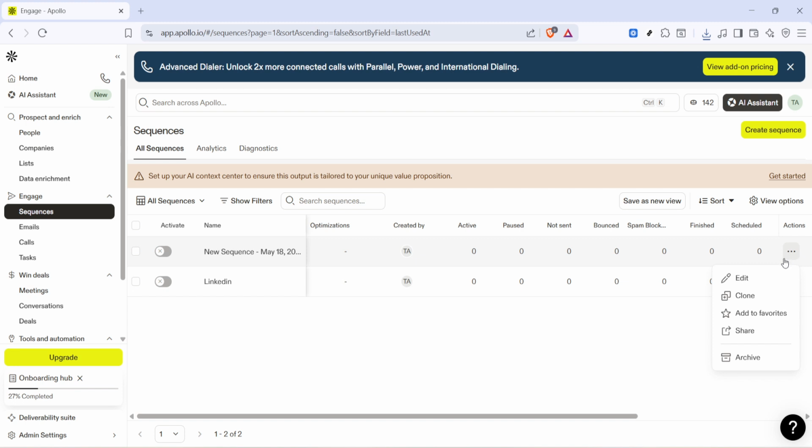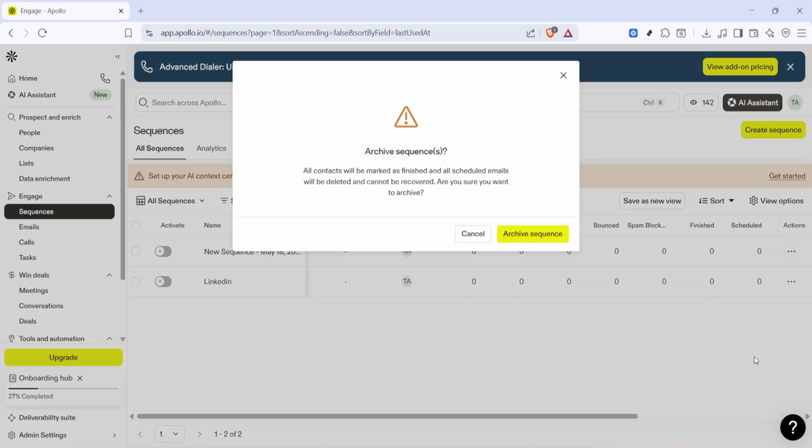Before you proceed, consider the impact. Archiving will immediately stop remaining steps for anyone currently enrolled. That's usually the goal when retiring a campaign, but it's worth double-checking with your team if others are actively using it. From that menu, choose Archive.